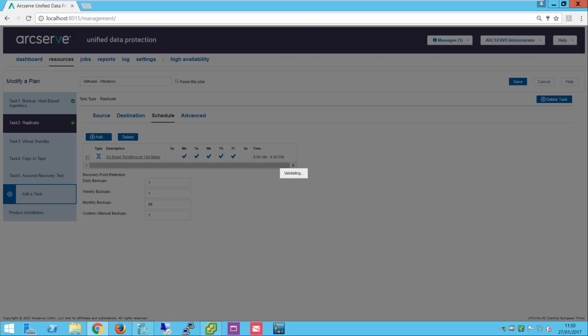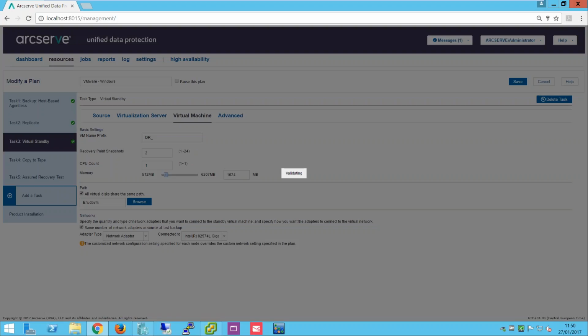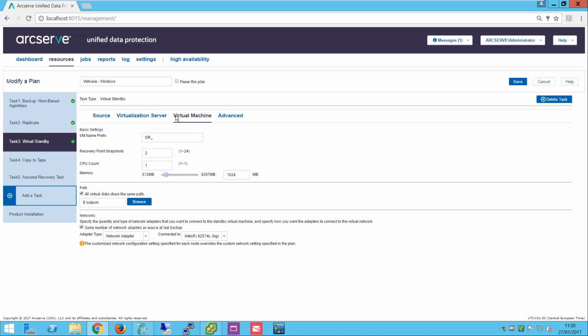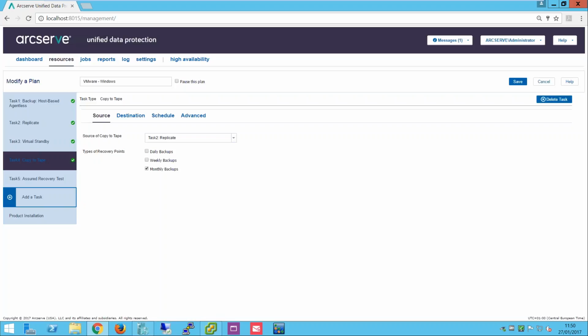I've also got a virtual standby task. This allows me to create a virtual clone, and I'm doing this at the DR location, so I'm connecting into Hyper-V to create virtual clones of my backups. I've also got a copy to tape task. This is only relevant if you want to do a copy to tape. If you don't have tape in your environment, you don't add a copy to tape task. And you can actually do it from the on-site backup or the replicated copy. So I can migrate my disk-based backups from the DR recovery point server onto tape.